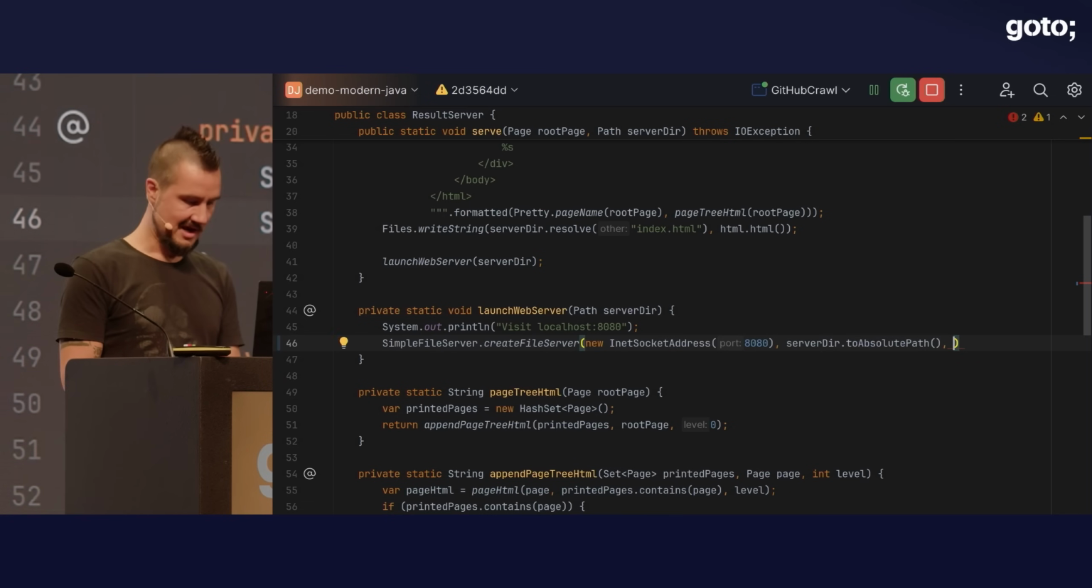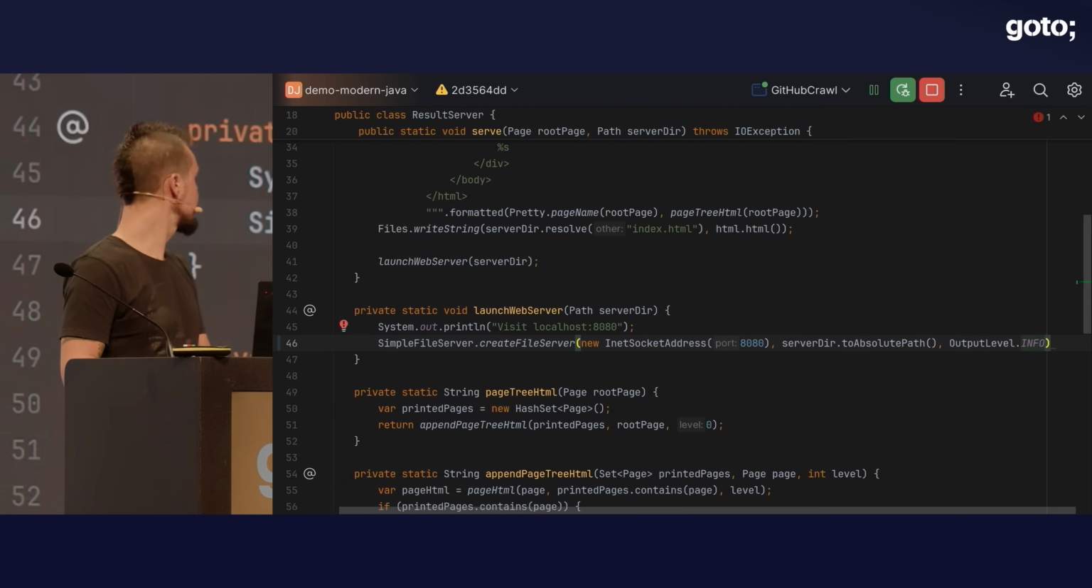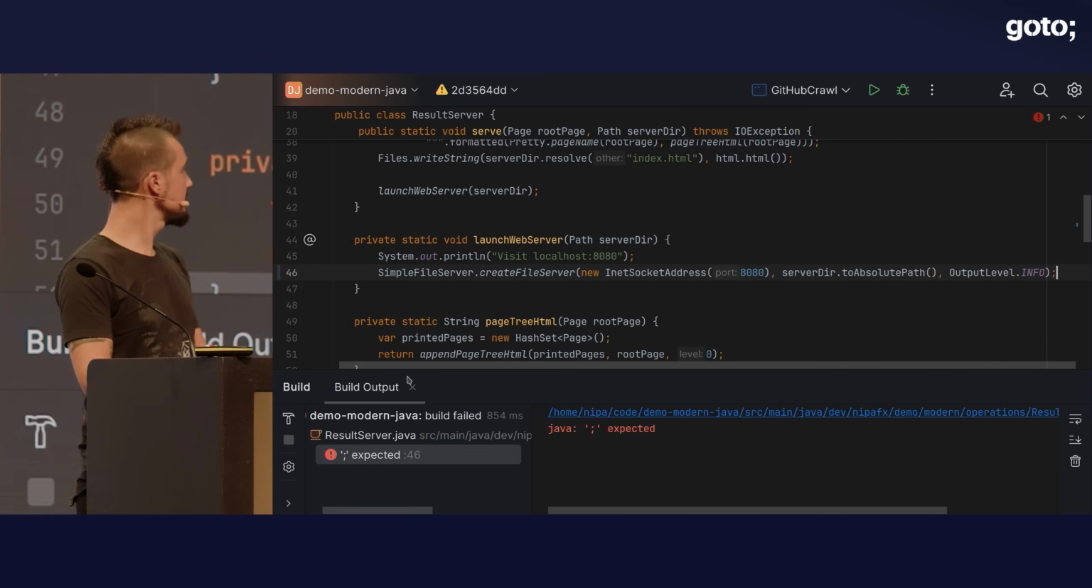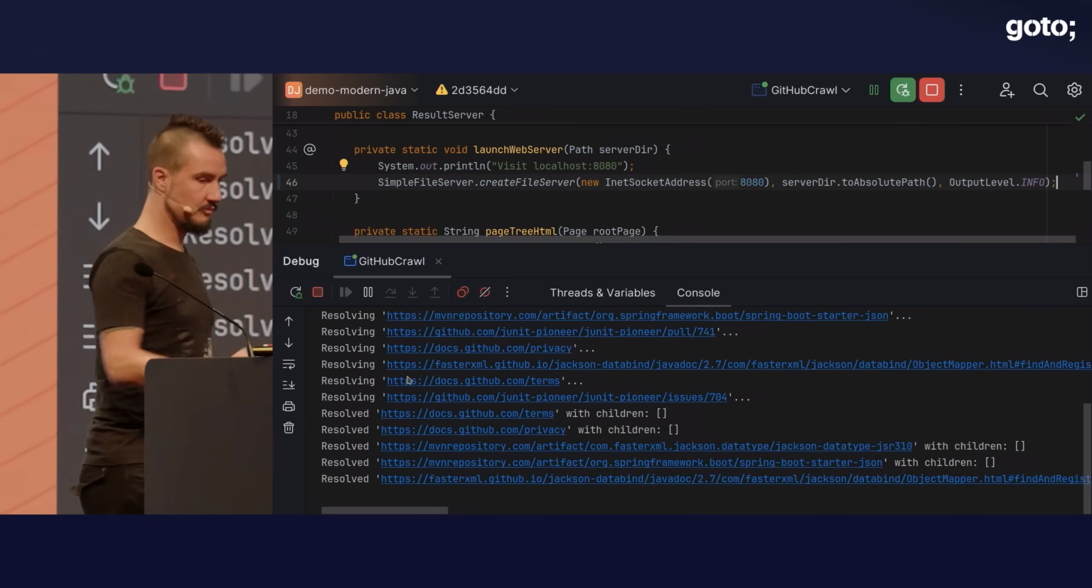I learned this the hard way. And now I think we need some output level info or something. OK, that's super simple. Oh, a semicolon is missing, though. It's not that simple. So if you need something like this, you can see it's straightforward.